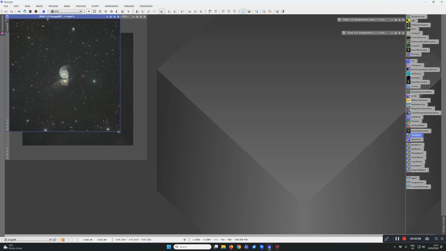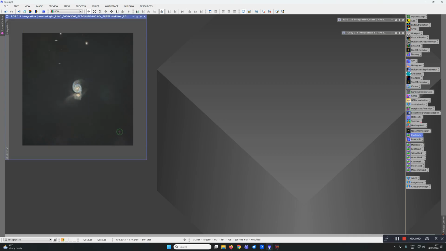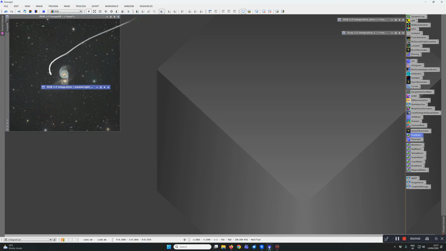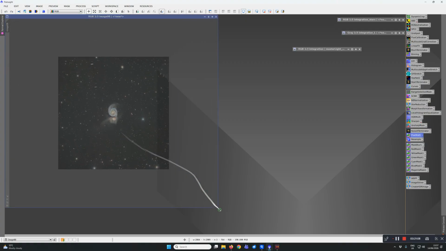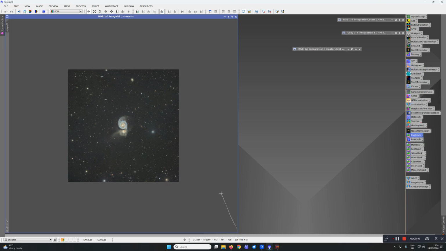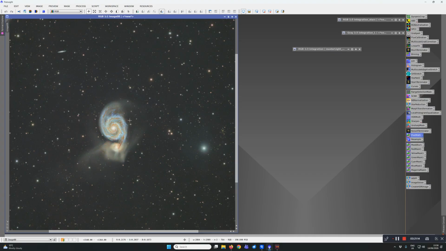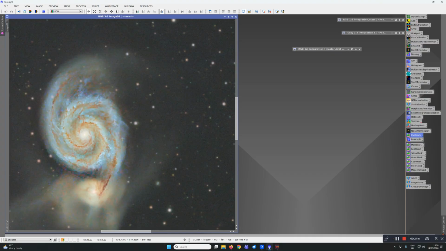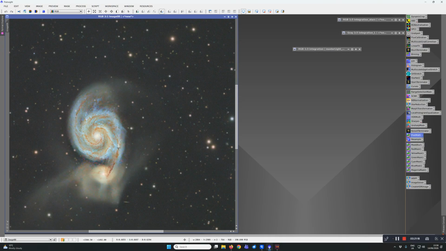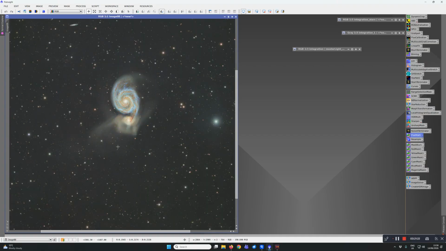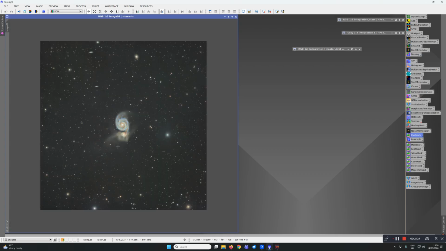So if we pull that out so you can see it, there, that doesn't look bad. Zoom in on the galaxy itself, and there's plenty of color in there. Dust lanes are nice and crisp. Stars have got good color. And I think that's where I'm going to leave it.